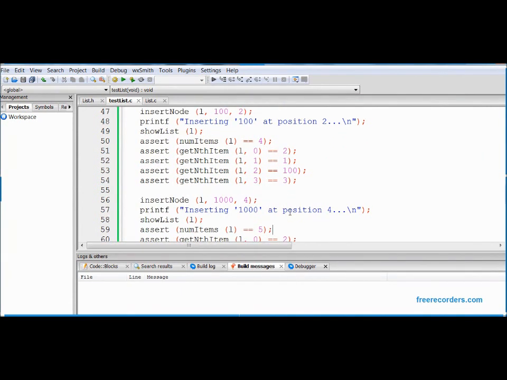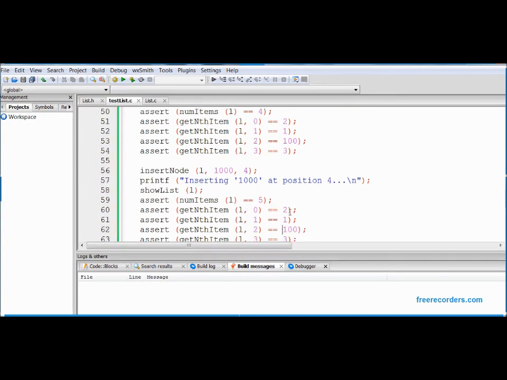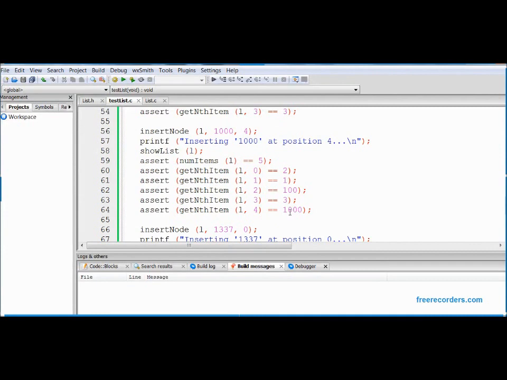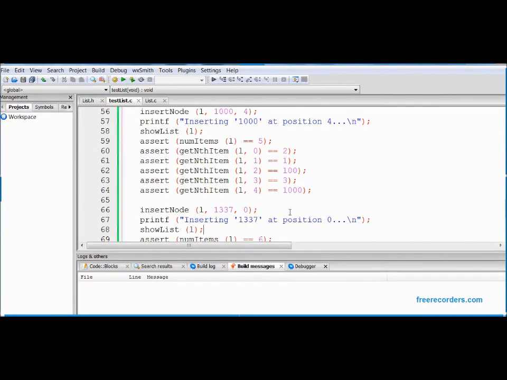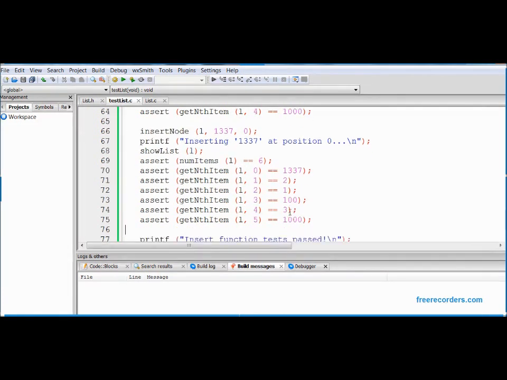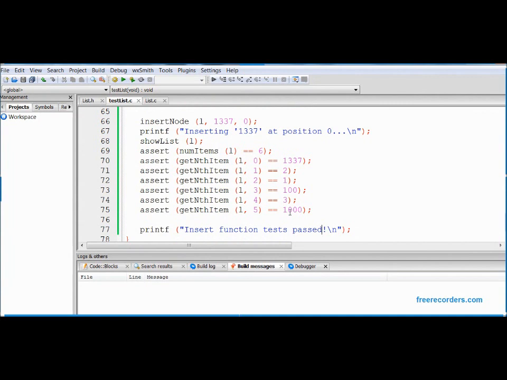So after we do that, there should be 5 items in the list, and our list should read 2, 1, 103, 1000. And the last thing we're going to do is insert 1337 at position 0. So after we do that, we should have 6 items in the list, and our list should read 1337, 2, 1, 103, and 1000. And if our 3 functions are written correctly, we should see the message insert function test passed. Well, hopefully.